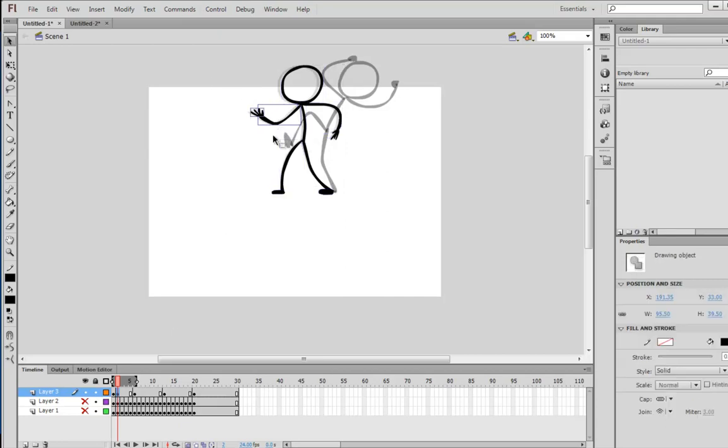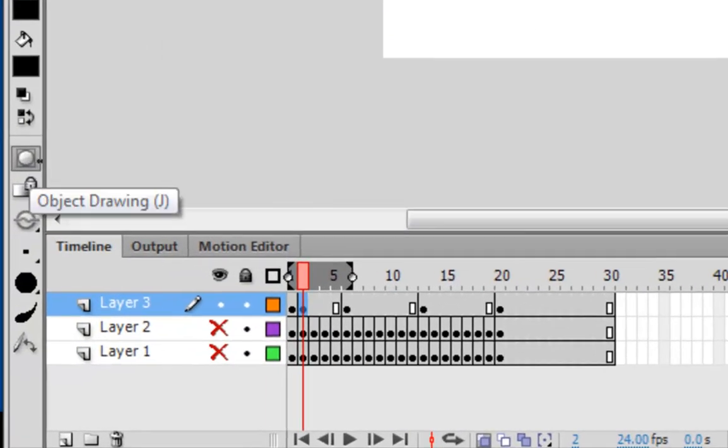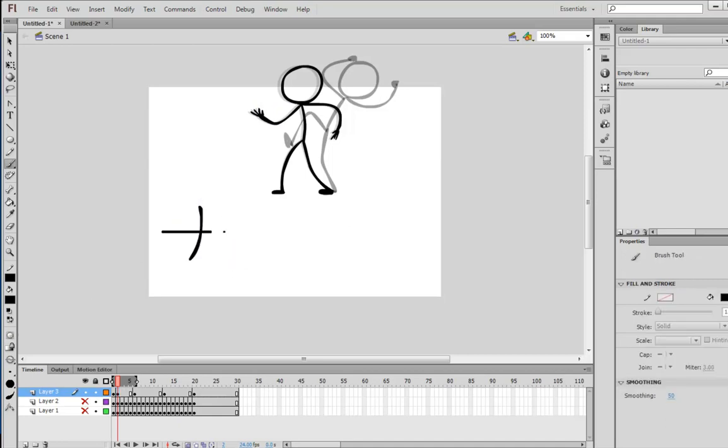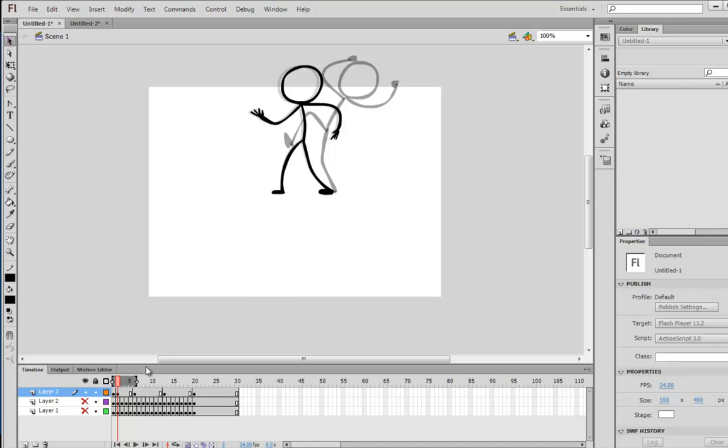And then I'll take these arms. By the way, I'm using object drawing to make it so that I can select different strokes. If you press J while you're using the brush tool, then this will turn on object drawing, and it'll make it so that each stroke is selectable. Otherwise, it would be like this, where you would end up selecting both of them at the same time, and you wouldn't be able to manipulate the arms separately, for example.